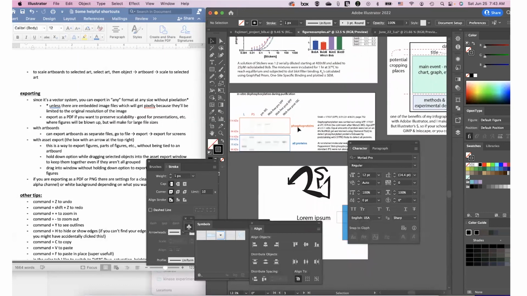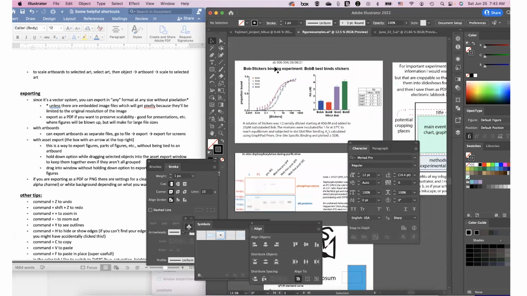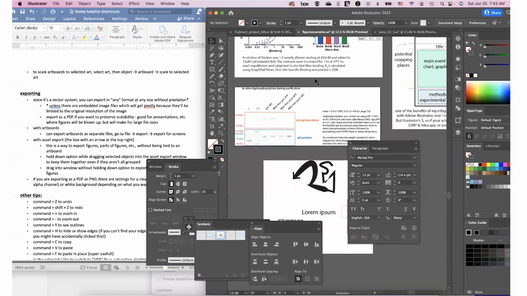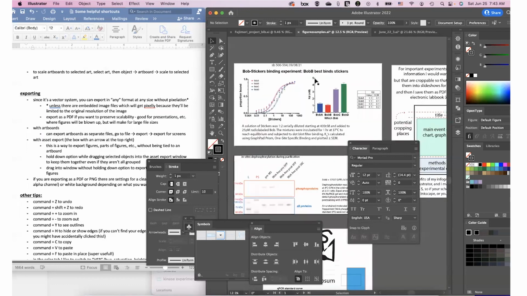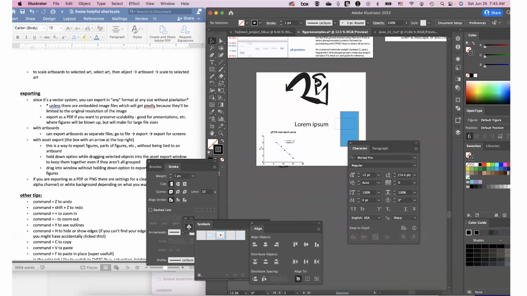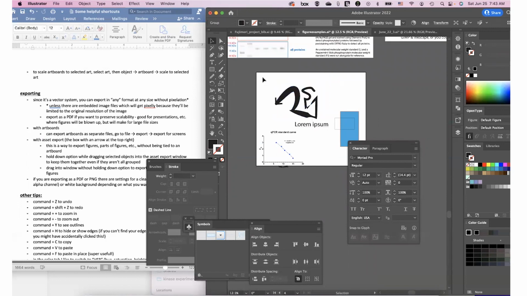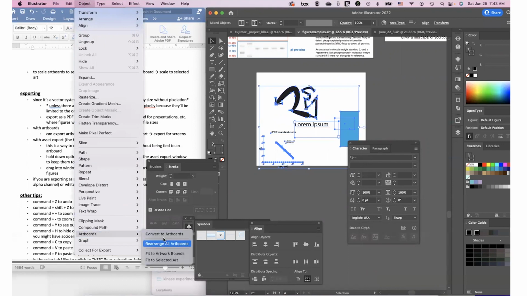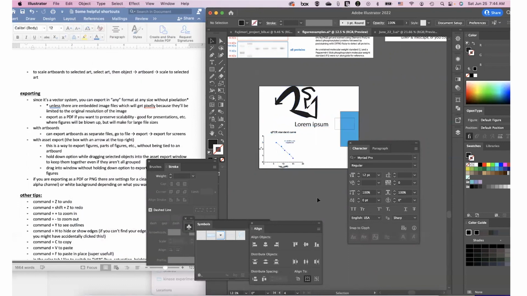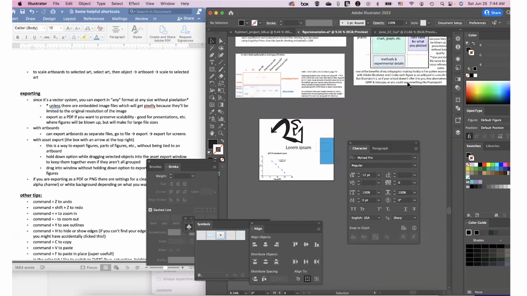If you want to export just a part of a figure, instead of exporting the whole thing, another option is this. If you want to change the artboard size to match your art, say I want to make the artboard the size of this art, I can go to Object, Artboards, Fit to Selected Art. If you do Fit to Artboard Bounds, it's going to be everything. But if you do selected art, it's going to be what you want here. And then I can export it this way.